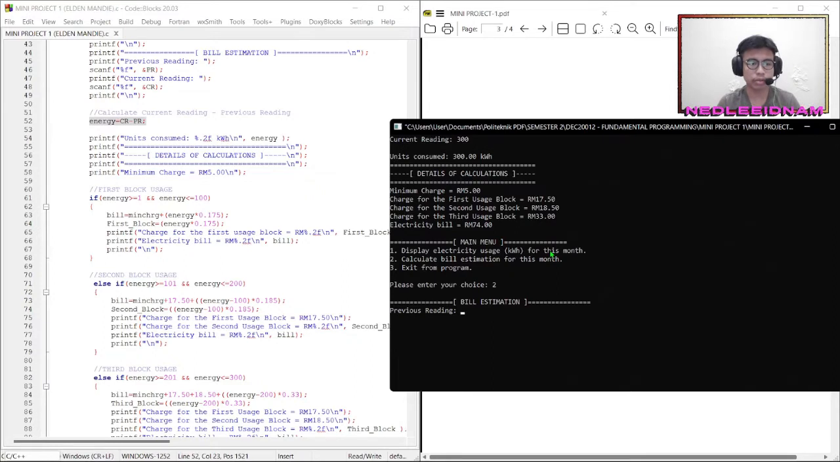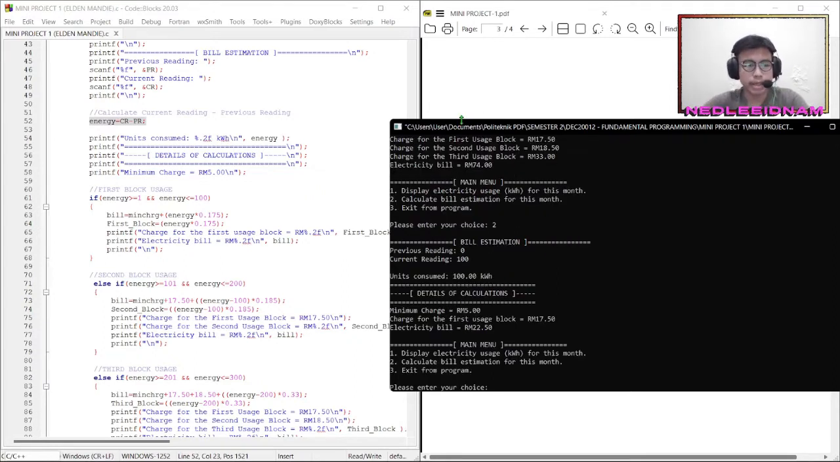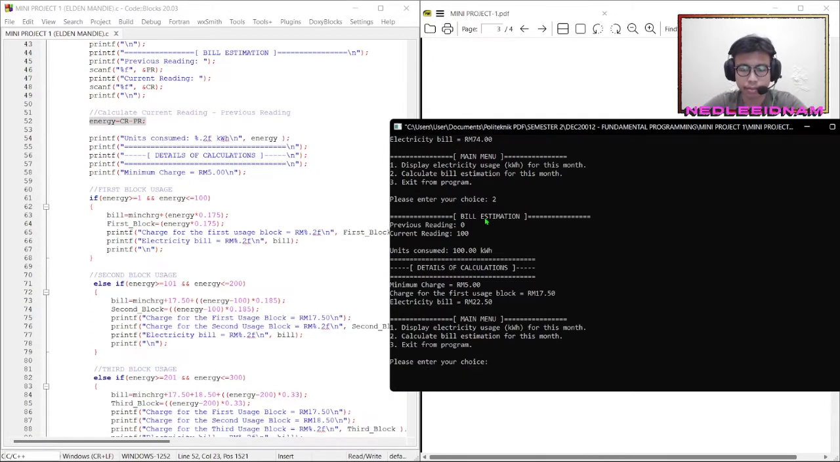So that is between the range of 1 to 100, so we'll put 0 and 100. And that'll only count the first usage block, which is 17 ringgit 50 cent. And then you add that to the minimum charge, and then you get 22 ringgit 50 cent.